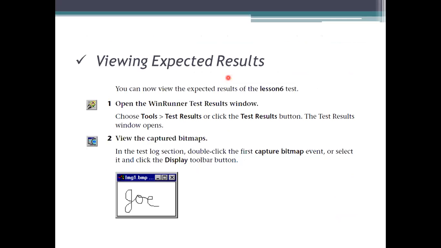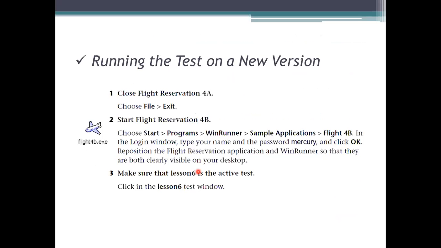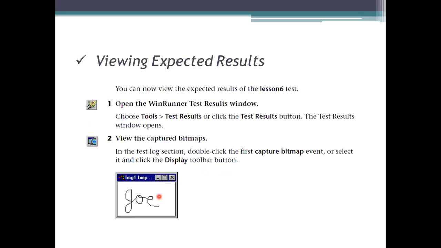Here we need to view the expected result, meaning what I have done. I drew something now. So this one is a drawn one, and we need to compare it with the remaining one. When we are comparing, we need to take a new version. The new version has to be considered, which is flight 4b.exe. This one has been tested and we will specify it as the first signature taken, and it will be used for the further comparisons also.